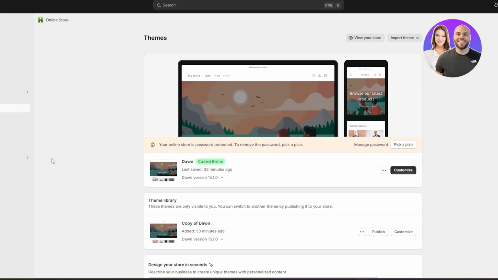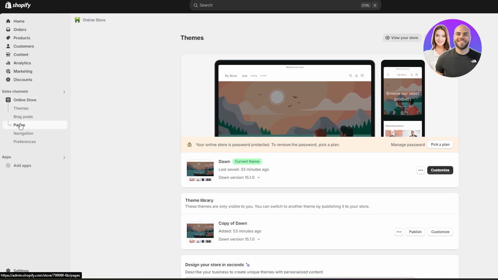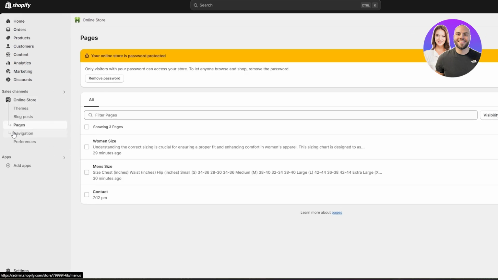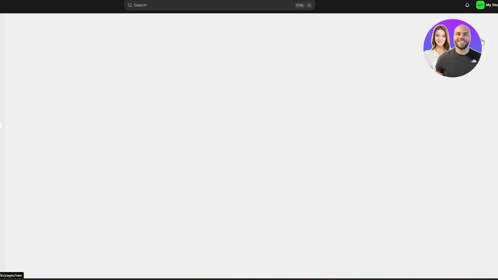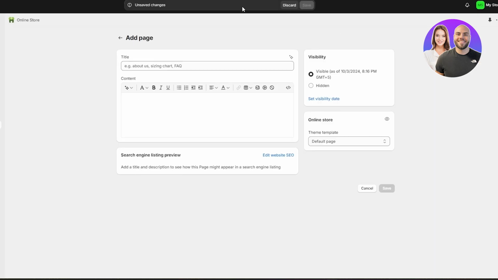So come back over here, go into your online store, go to pages, and here you need to go ahead and create a new page. So as you can see, I've already created two pages. This is the men's size and this is for the women's size. So over here, you have to create these two pages. All right. Now it's pretty easy to create. Just simply click on add pages over here, open it up in another tab. And what you need to do over here in the title, we'll add men's so that we can see this is for the men's size.